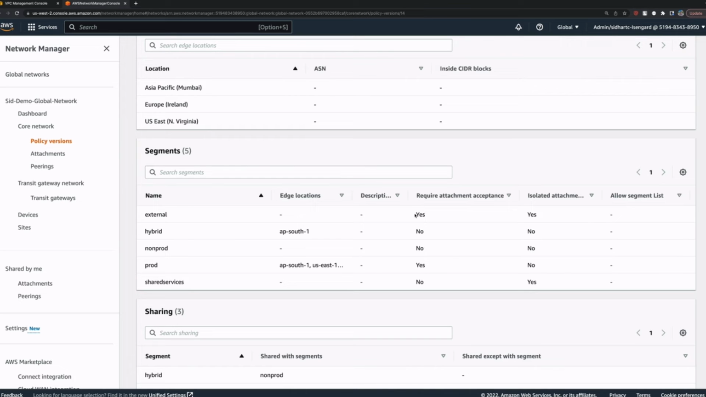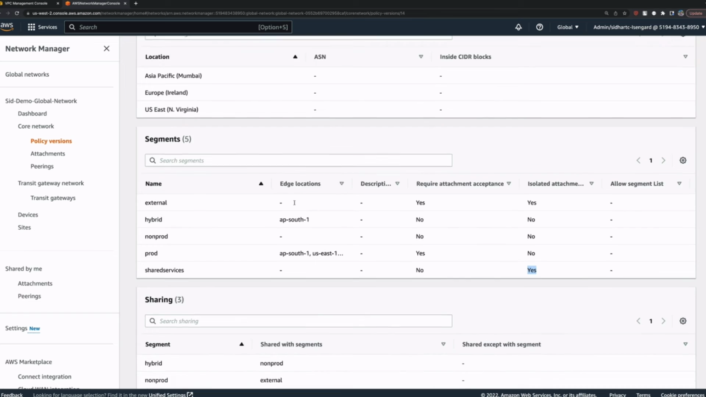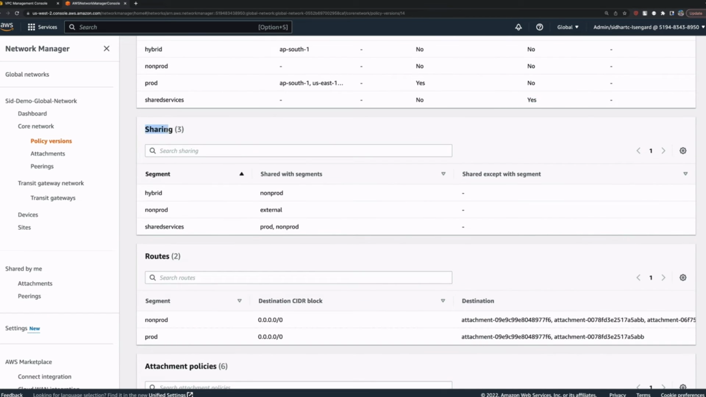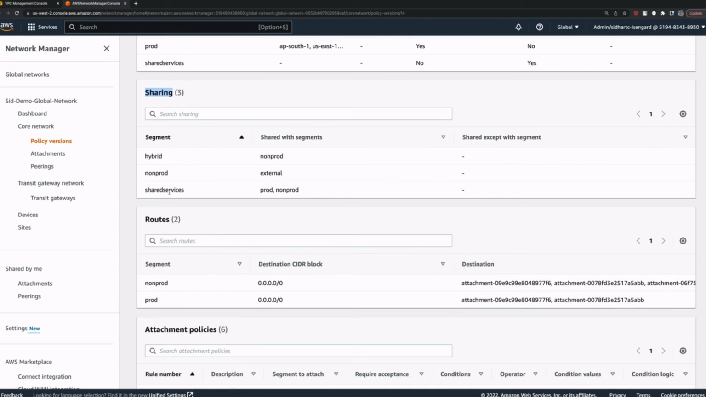And for external and the prod segment, I require attachment acceptance, right? So a human approval required for associating networks to it. For shared services, I have isolate attachments. So attachments cannot talk to each other. Then I have my sharing. I have hybrid and external shared with non-prod segments, and shared services shared with prod and non-prod segments.